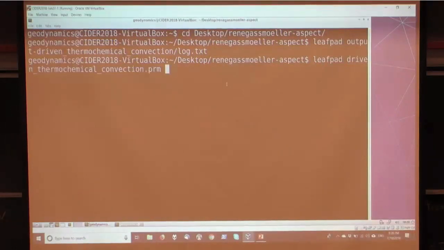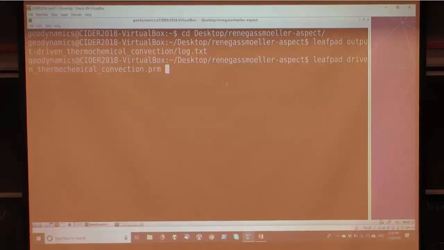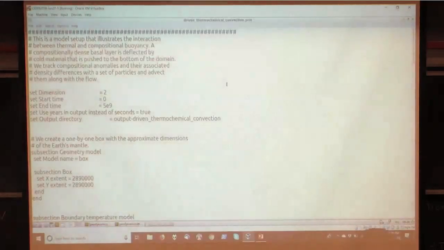I'll repeat these steps in the virtual machine. So it's leafpad space driven_thermochemical_convection.prm. And if you press enter, you should see a new text editor window appear.